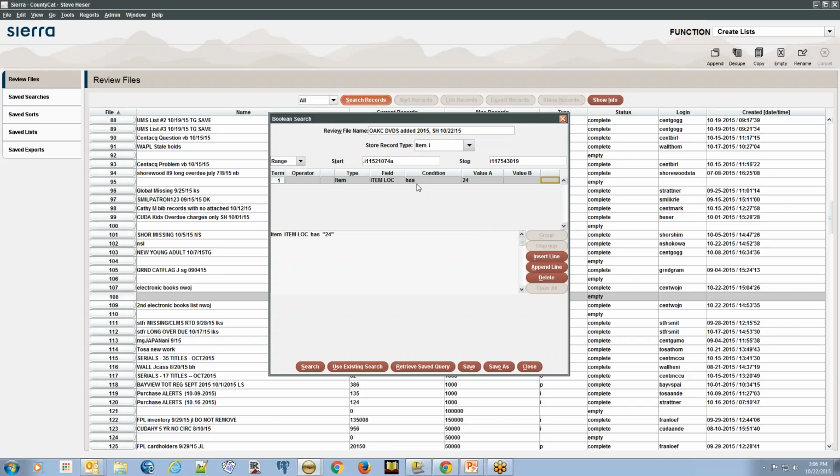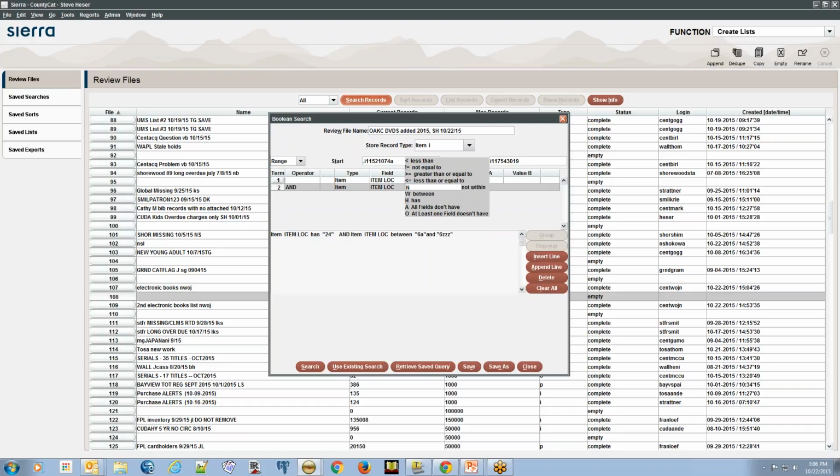So we've looked at some of the other, let's just add another line here. Some of these other conditions that I wanted to talk about. We've addressed between. So you have between and not within. So if you wanted to find things that were between 6A and 6ZZZ, you would use this between condition. If you didn't want to find those items, you would use the N condition, which would be not within. So it's basically the opposite of that between range: find anything not within 6A and 6ZZZ.